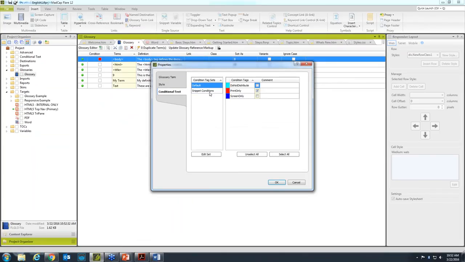I can actually choose to apply a conditional tag to the term. So what that means is when we decide we want to exclude that condition when we build, let's say we're including this particular glossary in an output and we're telling the output to exclude this red conditional marker here, it's not going to remove the text. It's going to remove the glossary behavior or that glossary term link on the word body.